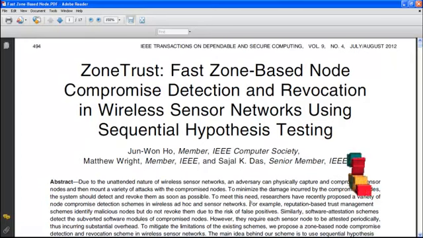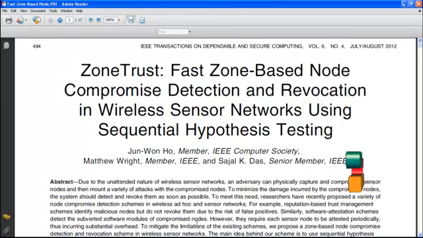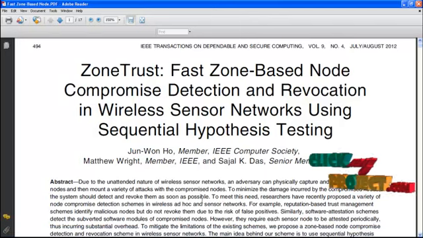Due to the unattended nature of wireless sensor networks, an adversary can physically capture and compromise a sensor node and mount a variety of attacks with a compromised node. To limit the damage incurred by the compromised node, the system should detect and revoke them as soon as possible. In a reputation-based trust manager scheme, it identifies the malicious node but does not revoke it due to false positives.